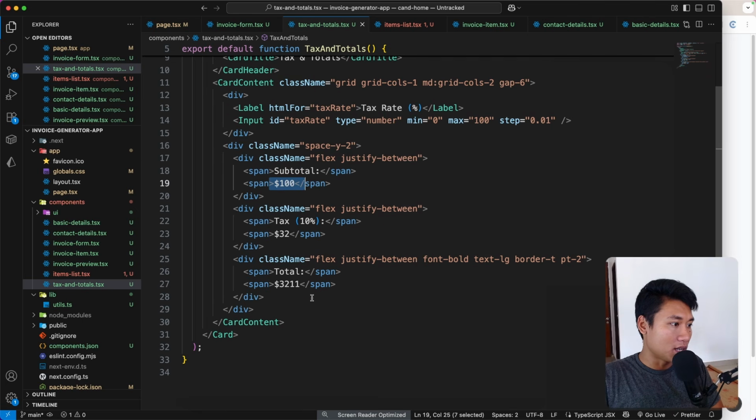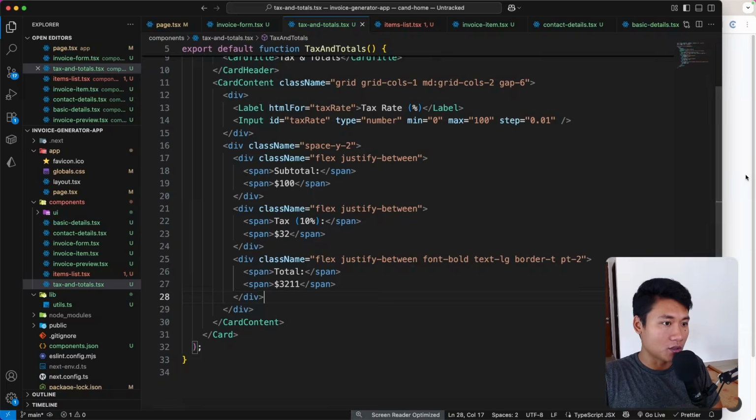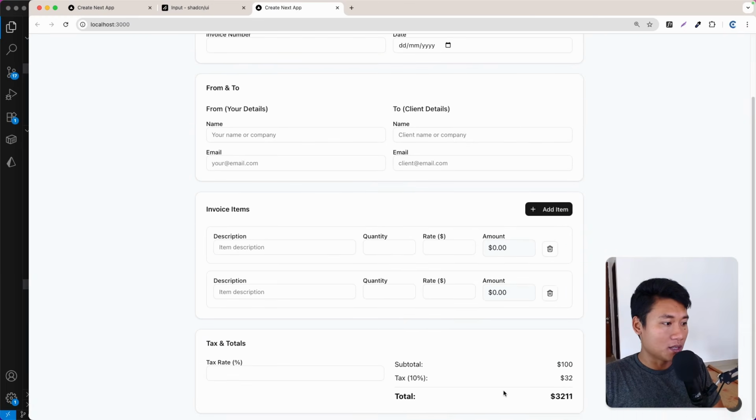And also the last one also has flex and justify between. This is really the same as you can see, but the difference is the last one is using font bold, text large, border top, and then padding top 2. So let's take a look at the result. Here we go. As you can see, it's super simple, but we're done with all the UI things, right? The UI just works.